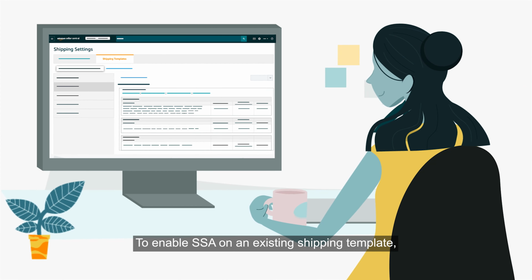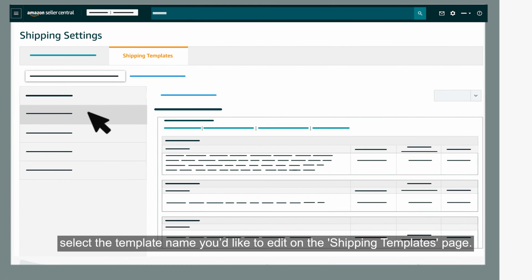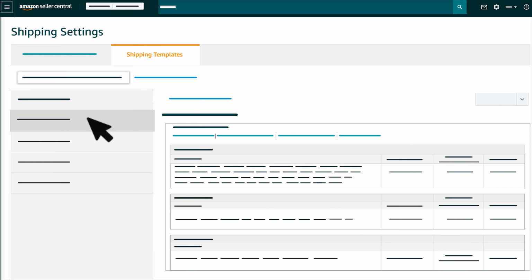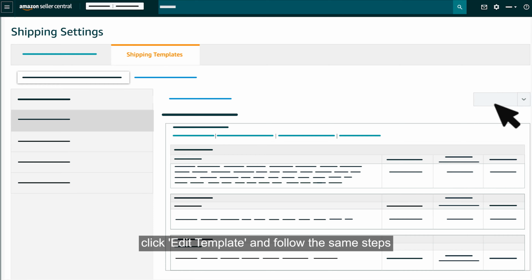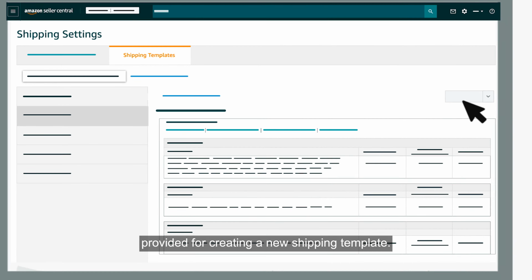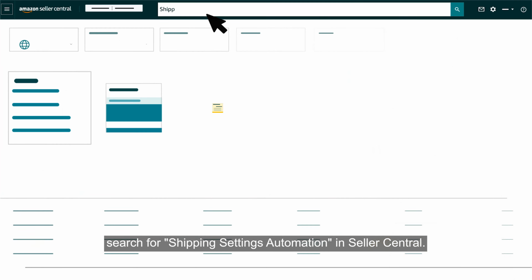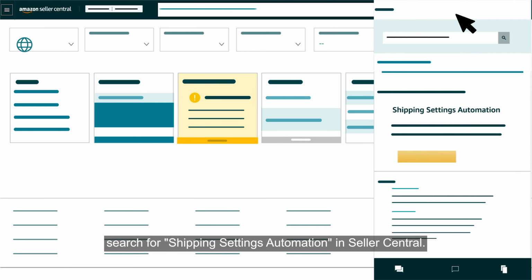To enable SSA on an existing shipping template, select the template name you'd like to edit on the Shipping Templates page. Once selected, click Edit Template and follow the same steps provided for creating a new shipping template. For more information on SSA, search for Shipping Settings Automation in Seller Central.